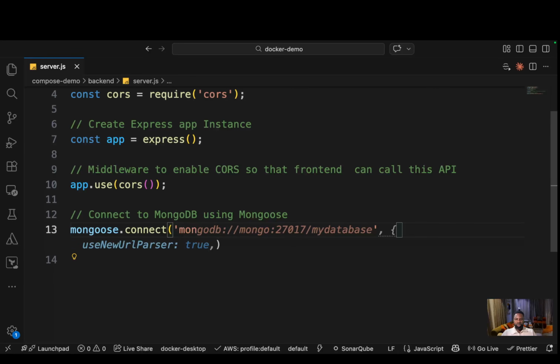So mongodb://mongo. So we pass the port, which is 27017, and we are going to pass that to my app because we'll name the application my app. Okay.